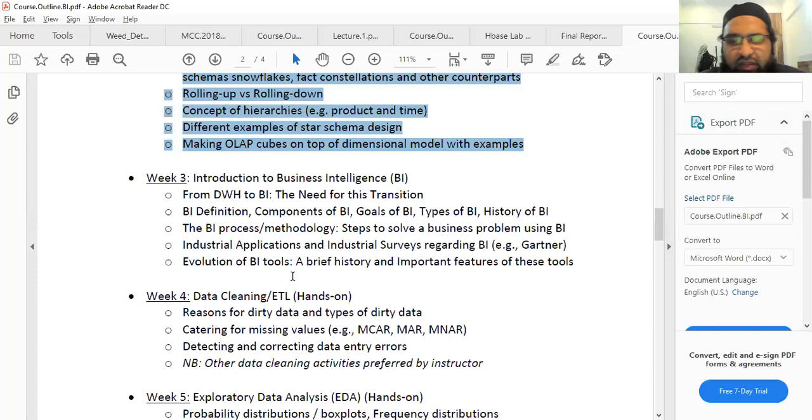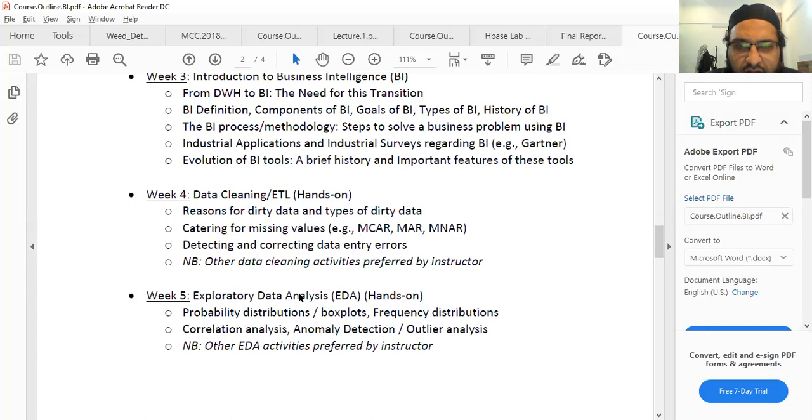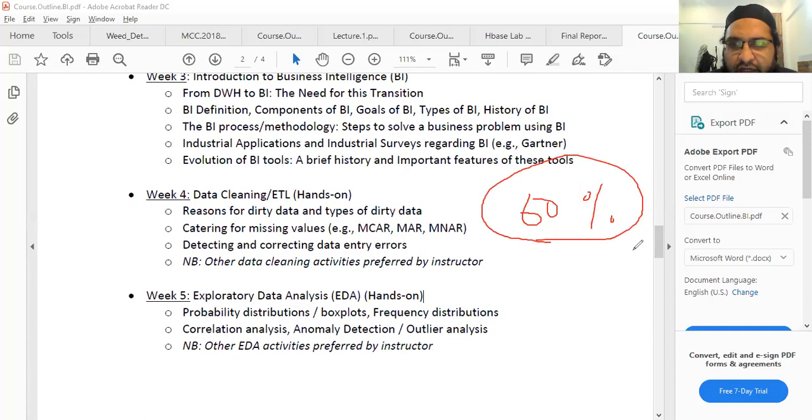And then obviously, this is something which is really important for me. Missing values, dirty data, cleaning the data. So you must know Python. If you don't know Python, then you have to learn Python. That's very important. Data cleaning comes under EDA, so EDA involves all of these things. Here it is written in week four or week five. This is at least 60% of the effort of analytics, not just BI.